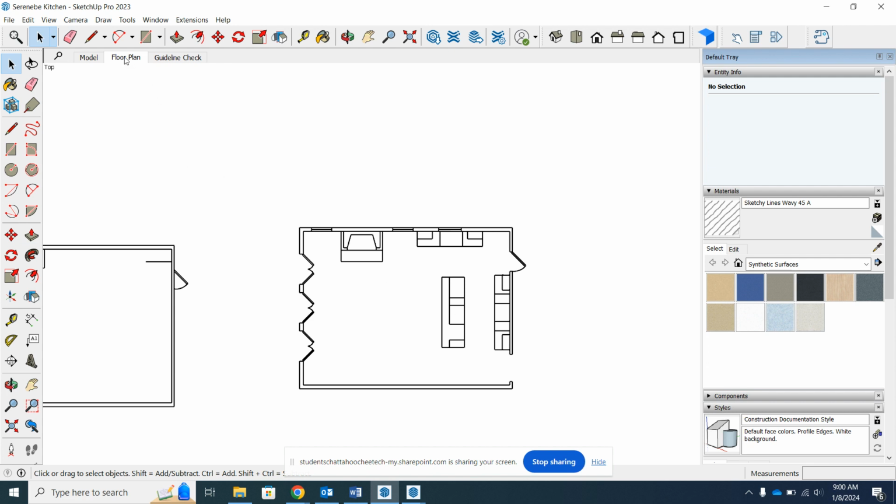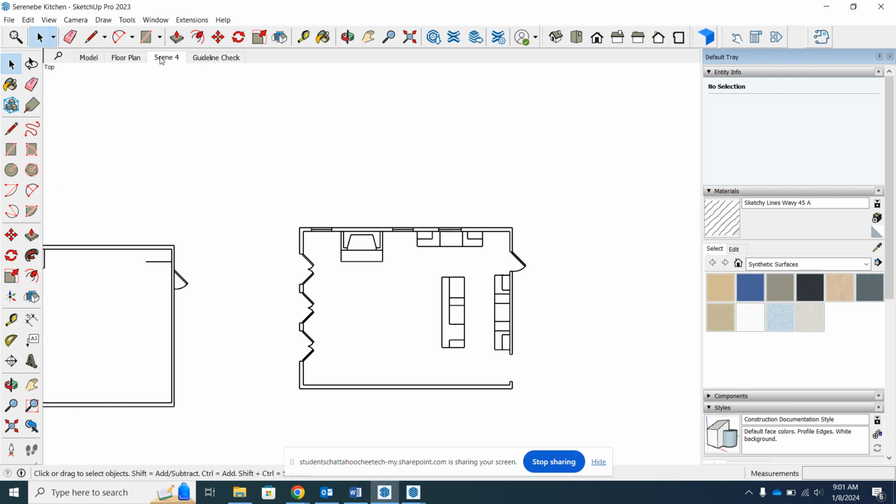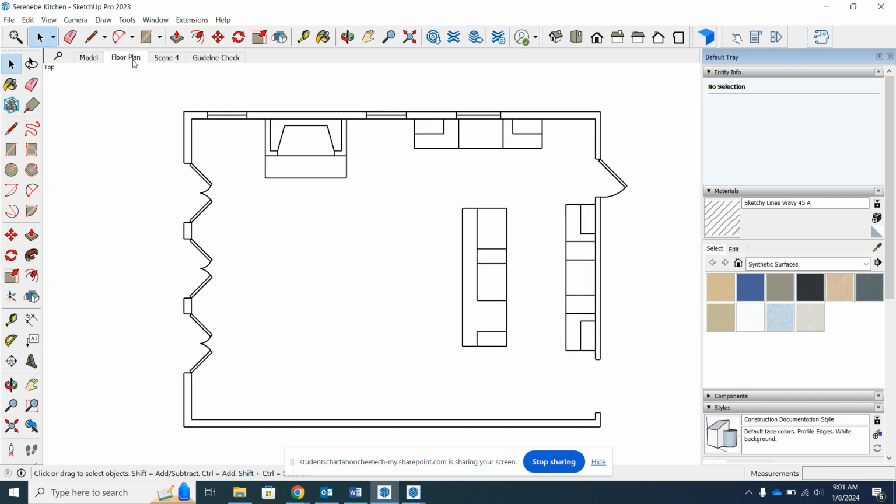Then you're going to want to go ahead and add a scene. So you'll go through your steps in that just as a reminder. If you go to view, animation, add scene, that will add a new scene. And I would highly recommend, or you'll need to do one for the floor plan, which is basically what I mentioned before. Go ahead and kind of zoom in on that.